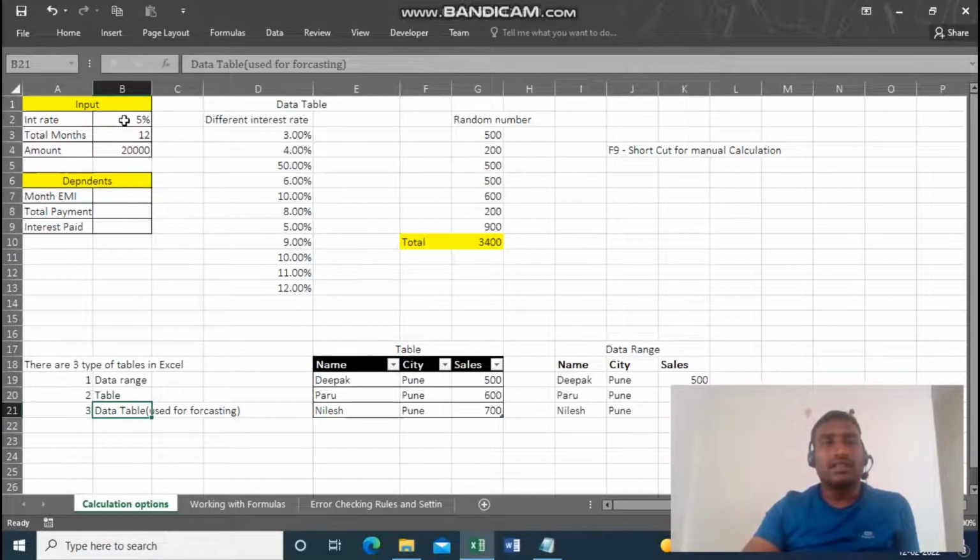So this is the interest rate currently which I am paying for one of my monthly EMIs. If I want to know how much EMI I would have to pay if that interest rate gets reduced or increased in future, if I want that kind of forecasting, I can use data tables. So data tables are basically used for forecasting.